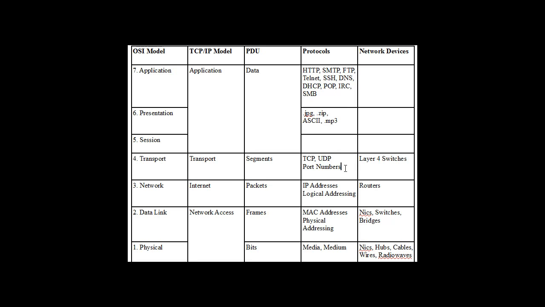Those port numbers refer to which application is making the request. So if you've got a port number of 80, then you know the request is towards an HTTP web browser. So you want a web page. The segment will have a port 80 number in it, and when the data arrives at its destination, the computer is able to figure out, port 80, you want a web service, you want a web page.